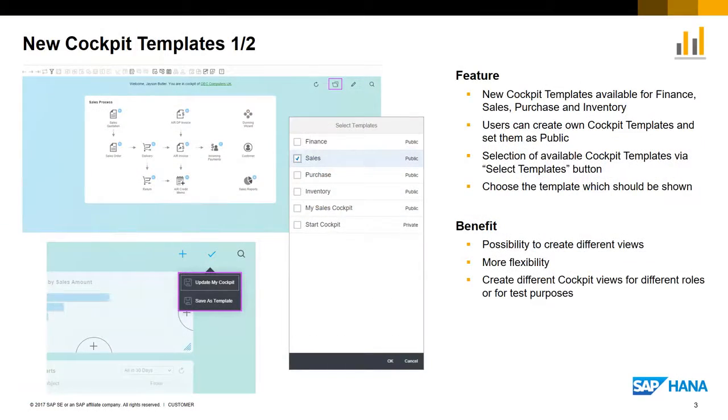There are 4 new Cockpit templates available for sales, purchasing, finance, and inventory. Users have the ability to create their own Cockpit templates, providing they have the authorization. These user-defined templates can be saved in the system and published to be made available to other users.